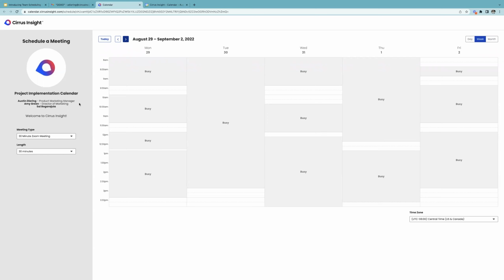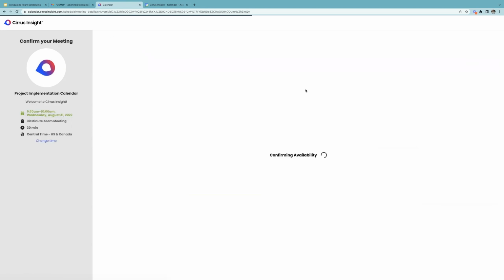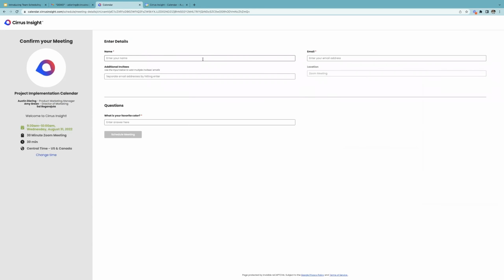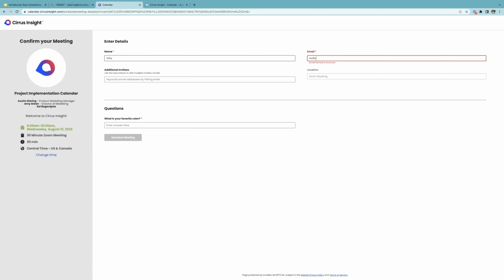have available. So if we go over to the left side of the screen and take a look, we have Austin Deering, that's me, Amy, and Sai, and we're able to see which open available time slots all 3 of us have available within our calendar. So if I go ahead and click on Wednesday the 31st at, let's say, 9:30 a.m., I can then enter a name. So let's just say a customer's name is Sally, and we'll use her demo email here.